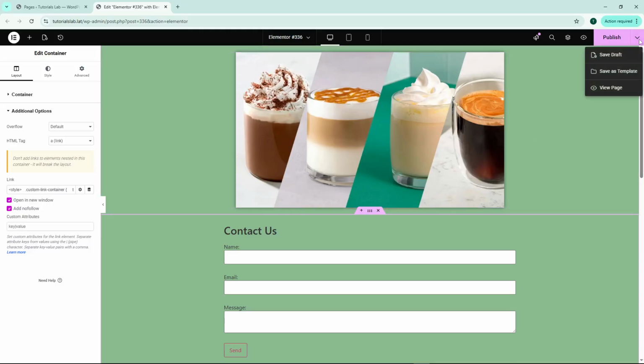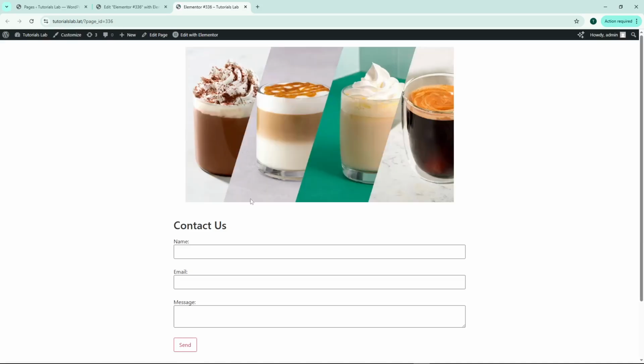Finally, once you're happy with all your settings, look at the upper right corner of the page where you'll see the Publish button. Right next to it, click Save Options, then select View Page. This will save your changes and let you preview the page to test that your clickable container is working exactly as intended. And that's it. You've successfully made an entire container clickable in Elementor, creating a more intuitive user experience for your visitors.